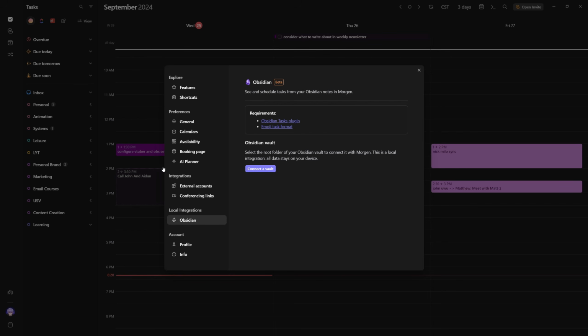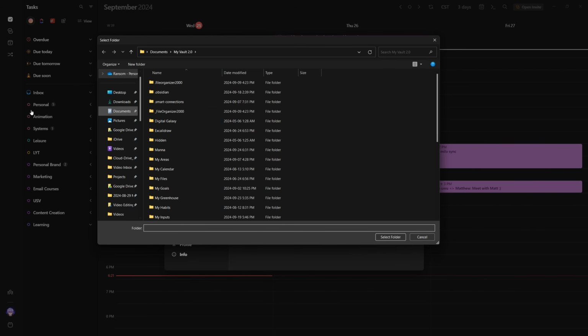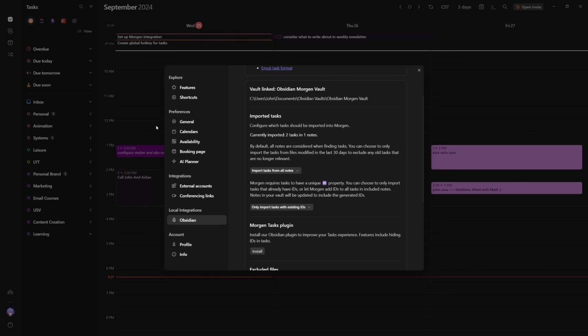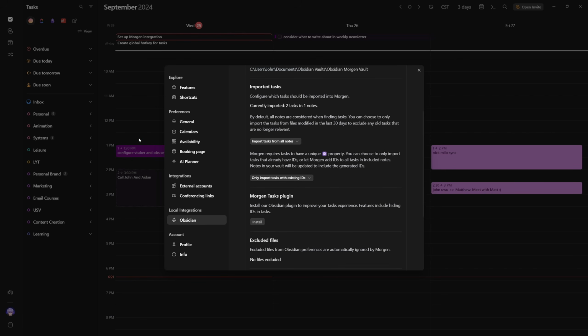Once you have the app downloaded, you can head to Settings, Preferences, and then Local Integrations. For Obsidian, we can click Connect the Vault, and we can find the vault we have. Select Folder. We can also play around with the different options here. You can choose to import tasks from all notes or just the ones modified in the last 30 days. I'm going to choose from all notes.